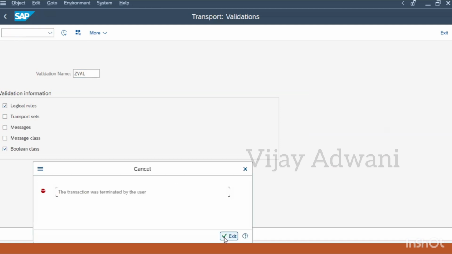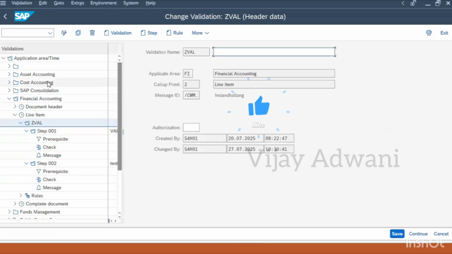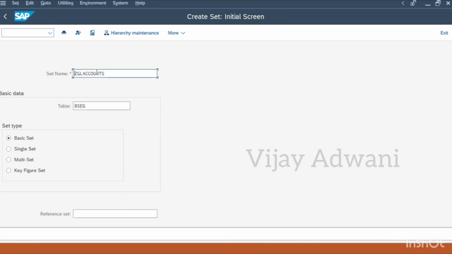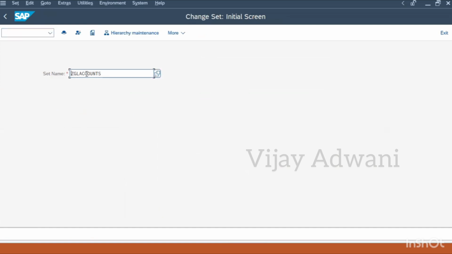Now what do we need to do in this case? We will go to GS01. We created the set through GS01, remember. A set is always created in GS01, and this is the set we created, ZGL accounts. We created the set in GS01, but to transport the set, we will go to GS02. Once you go to GS02, it will ask for the set name. Just give the set name and click on enter.